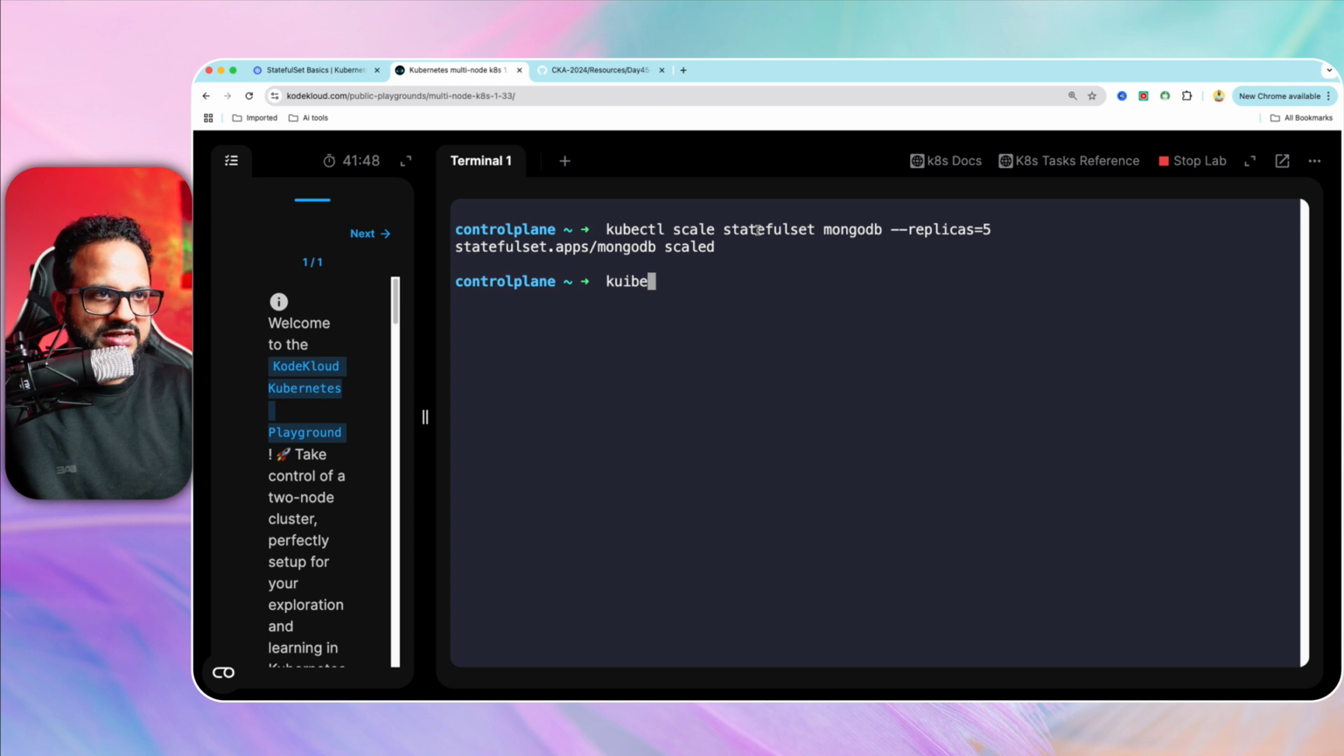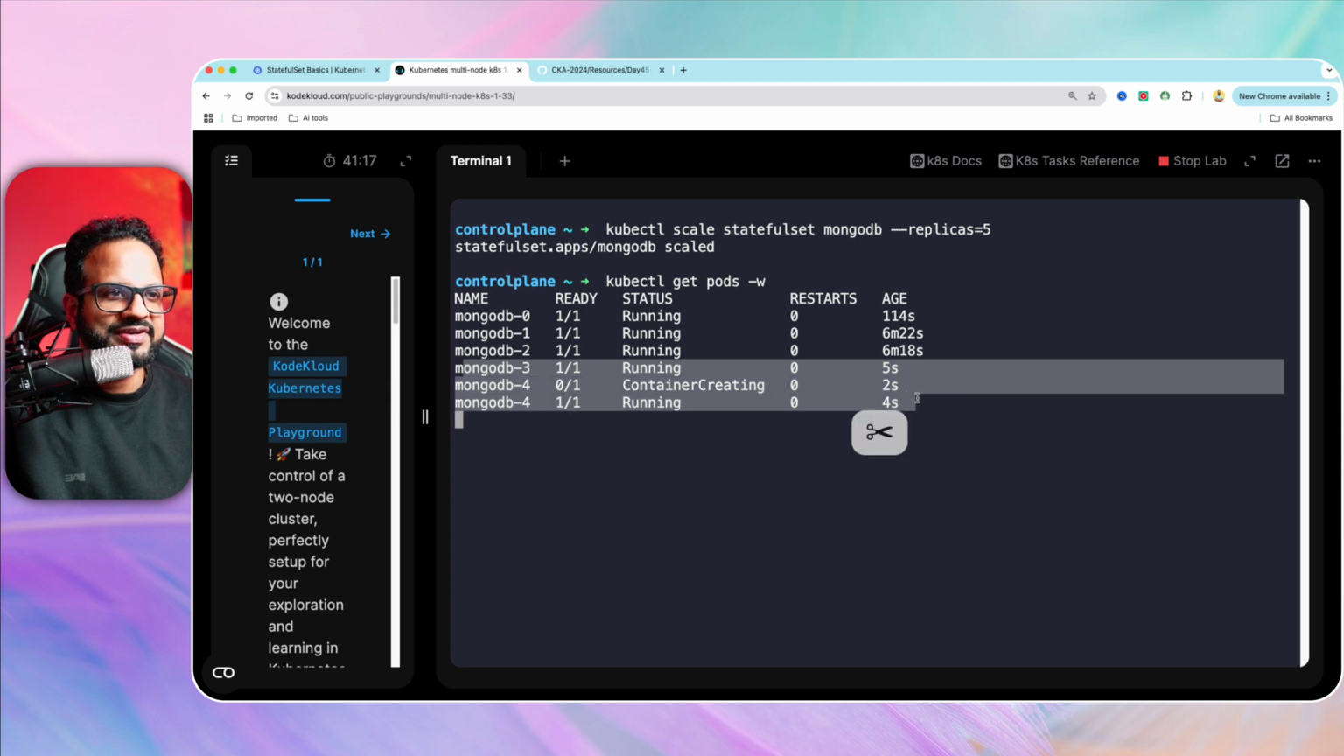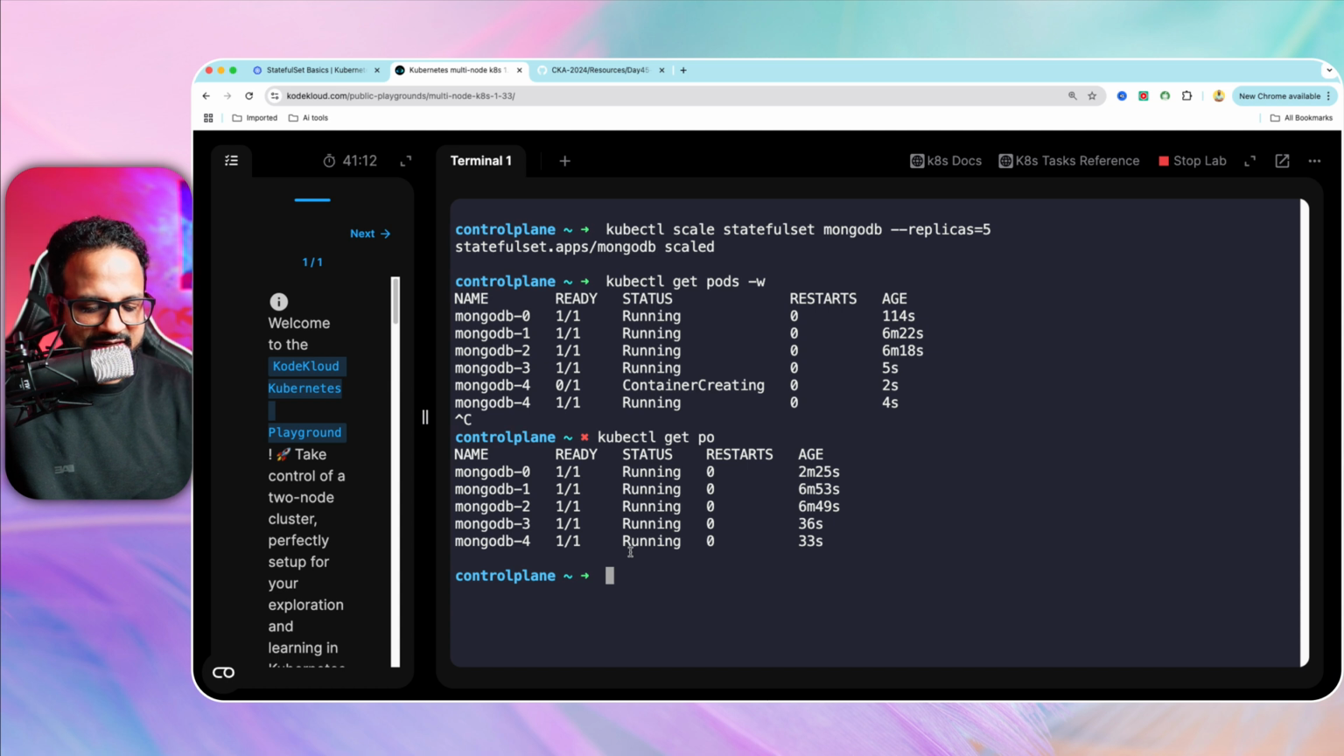Now let's run kubectl get pods with the watch flag. You see the 4th pod will be created and then the 5th pod will be created in the same sequential order. Let's wait for it to be completed. Okay, so the 4th one is there. It created already. So we have mongodb-3 and mongodb-4. So kubectl get pods, we have 5 pods running.